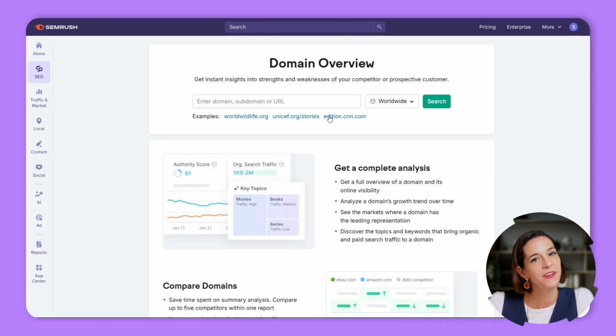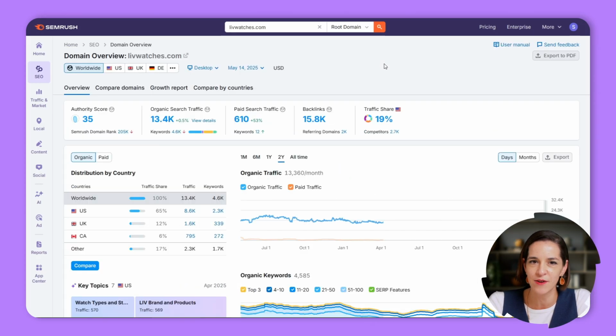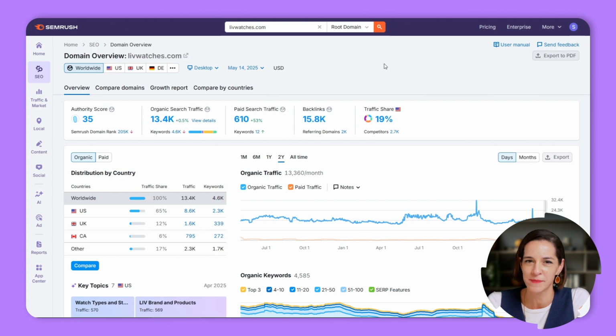Now, I'm going to pretend I'm a marketer working for Swiss watch brand Liv. The first thing I'm going to do is type in livwatches.com in the domain overview tool to check out how my website is performing. You can do the same right now for your own domain or whatever site you created a project for. Let's do a quick tour of the main filters and metrics you see on this page.